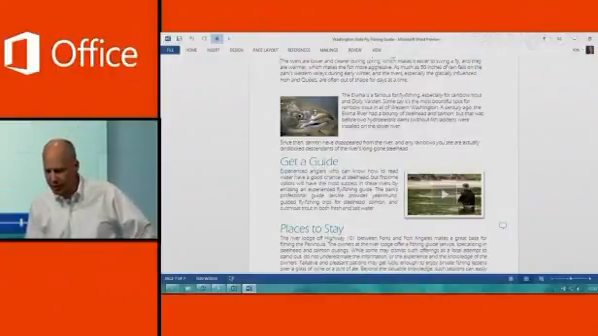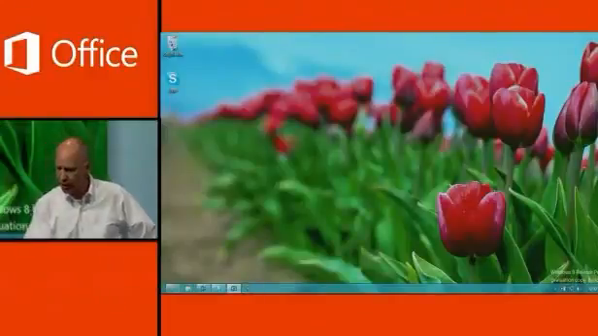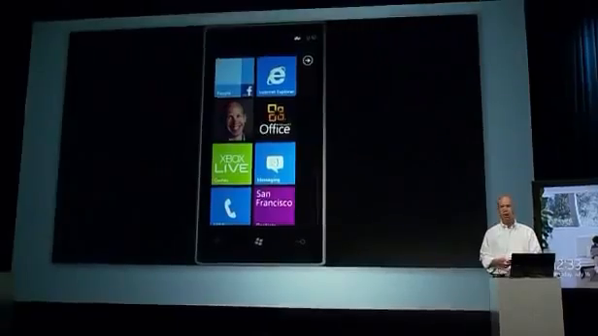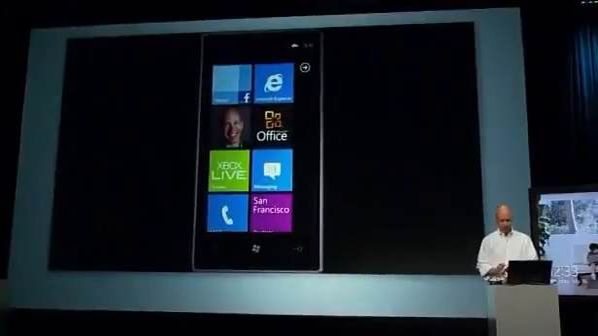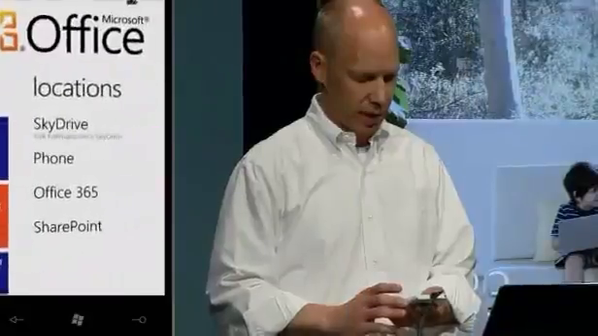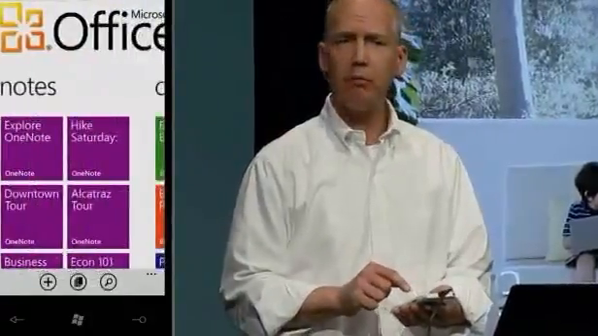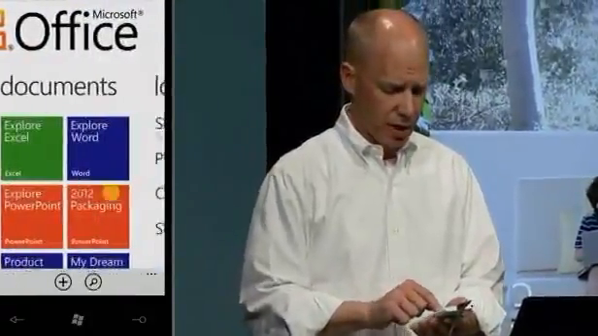I'm going to close this and show you that these experiences, if we could flip to the phone, extend beyond just PCs and tablets, of course, to mobile devices as well. This is a Windows Phone, a Nokia Lumia. And I've got my Office hub here as you see it. I can just tap on it. And I have access to SkyDrive. I have access to documents that are stored here locally, my notes, other documents.